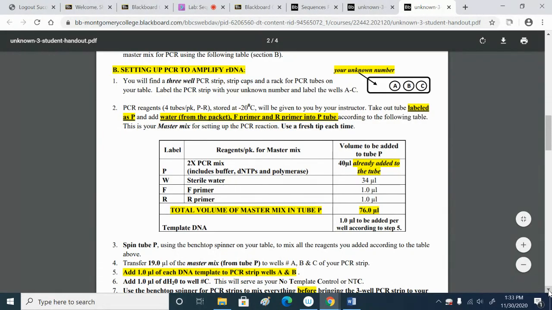So you have your PCR mix, which included the buffer, all the nucleotides, and the polymerase. And then you have some sterile water and your forward and reverse primers, right? So remember, we need primers. And then you would add that reaction mixture to your tubes A, B, and C. And then you add some of your DNA from tube A into your PCR tube A, from tube B into PCR tube B, and then tube C was just a control, so you added some water to that.